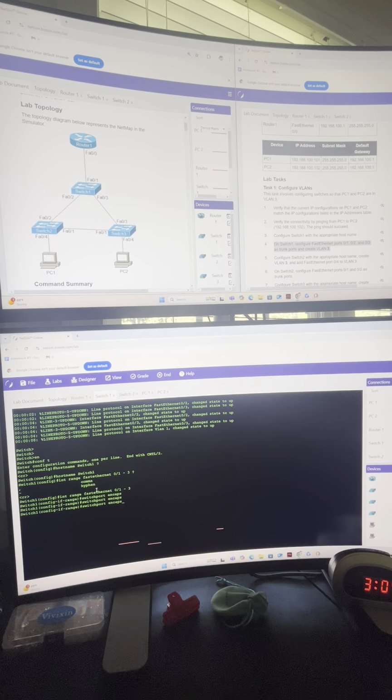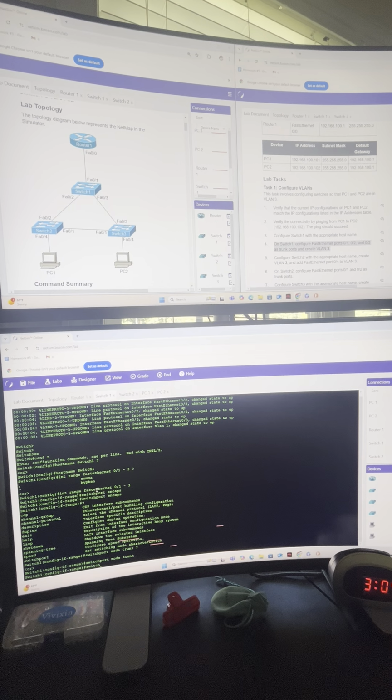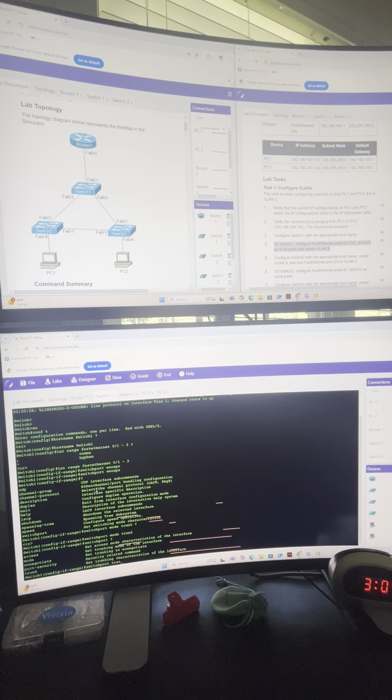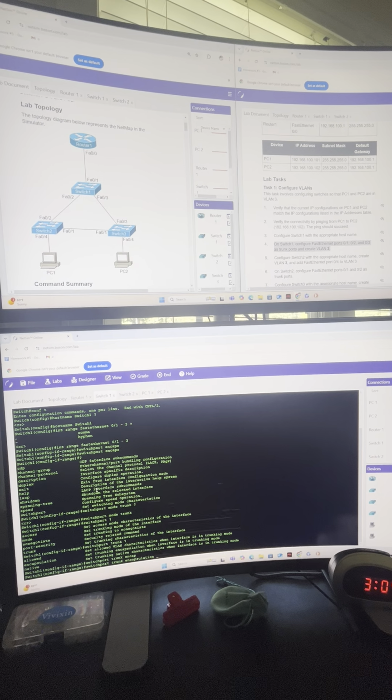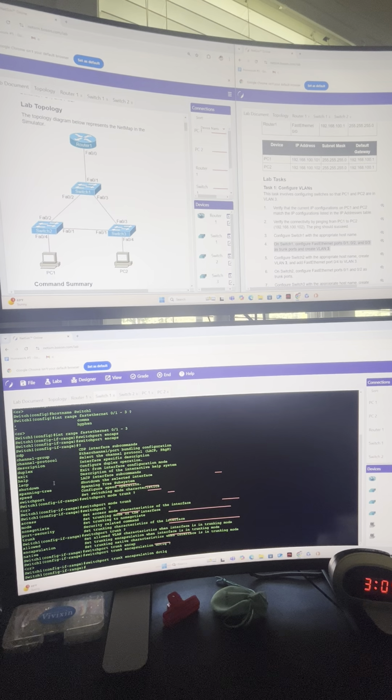Let's do a switchport encapsulation. Okay, hold on. Why am I getting mixed up here? I'm having a little brain freeze. Switchport mode trunk. I think, yep, that's what we want. And let's do switchport trunk encapsulation dot1q. So we have dot1q trunking.